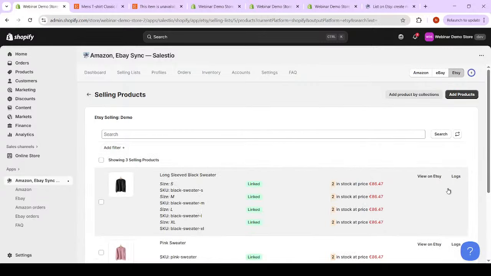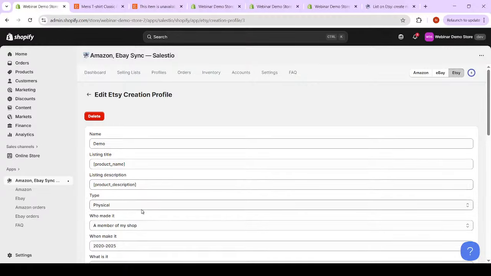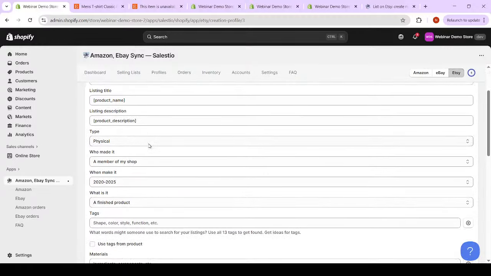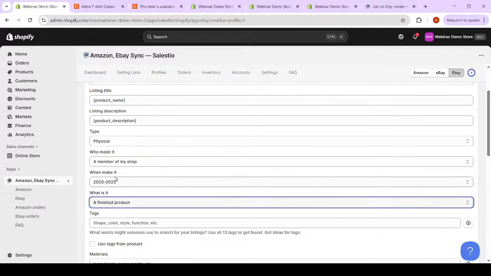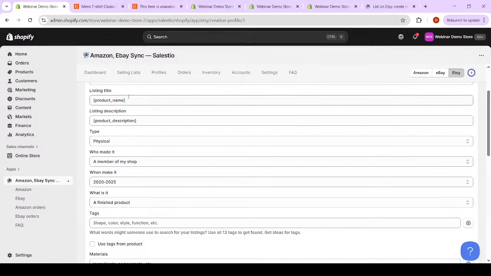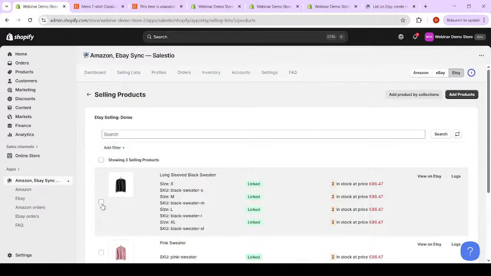One of the common errors with sending products to Etsy might be, oh dear, you cannot sell this item on Etsy. This is what we discussed here in the creation profile configuration. Etsy expects sellers to sell their own products. So the most common fix is, if you sell a finished product, set up who made it to I did or a member of my shop. And if you sell supply or tool to make things, you can set it to another company or person. Change the creation profile, save changes, go back to the selling list, select the product, and send it again.